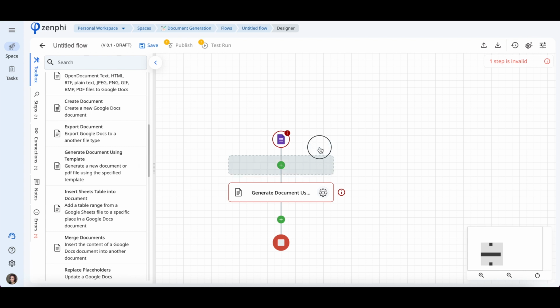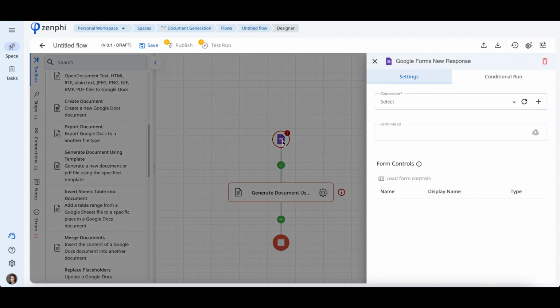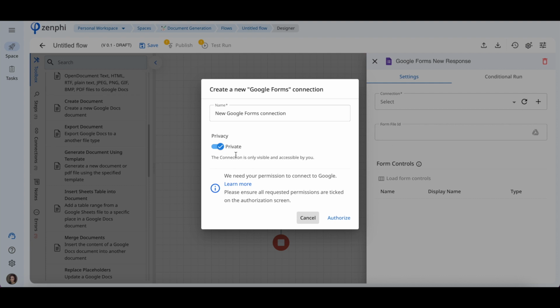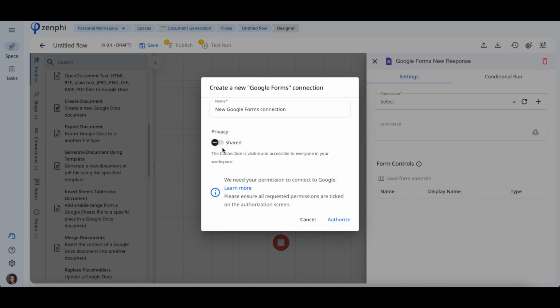And now let's set our steps in more details. We're just clicking over here, and from the right side we see the setup tab for our Google form. And the first thing we should do is we should connect our Google Forms account to Zenphi. And the process of setting up the connection is pretty straightforward. So you just click create a new connection, choose whether you want it to be private or shared. So it's very beneficial if you're working on automation with your team, and click on authorize.